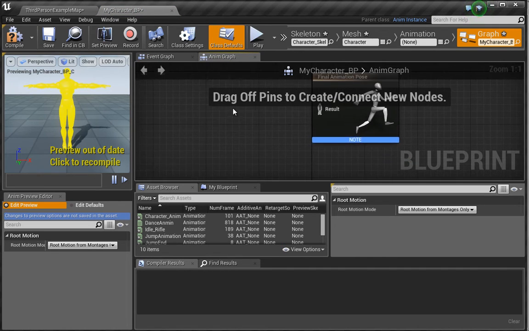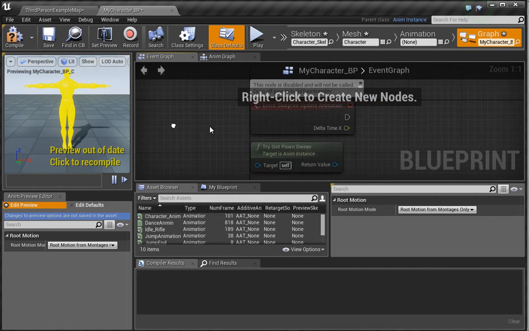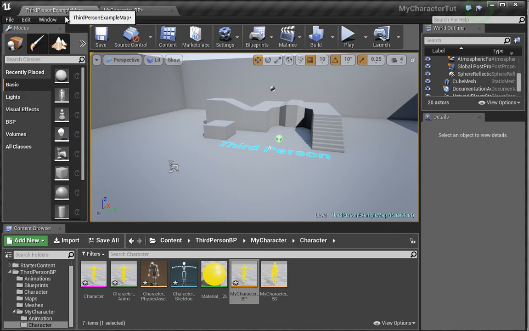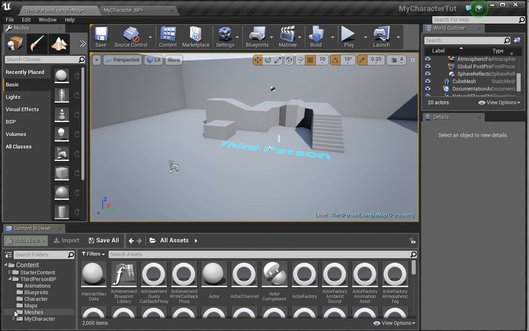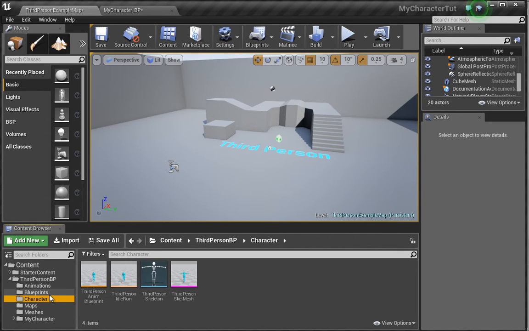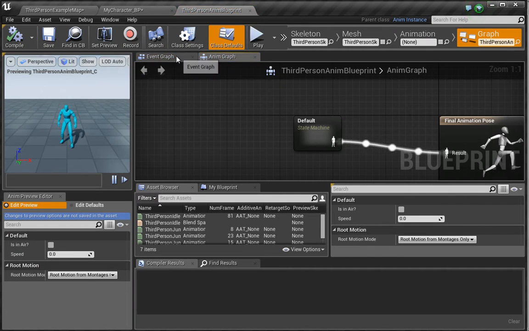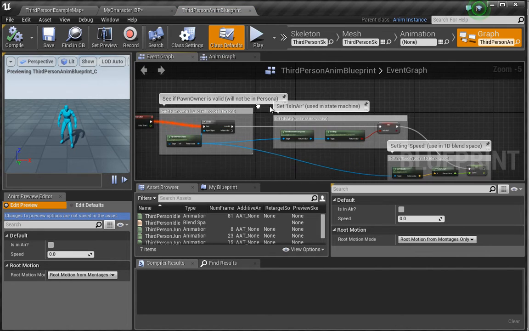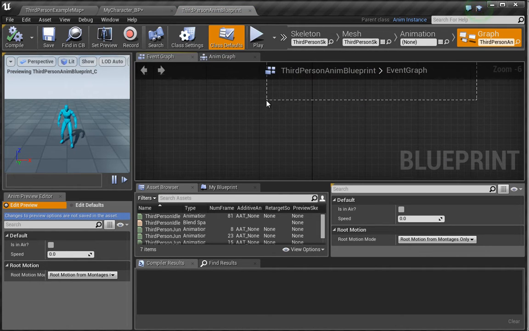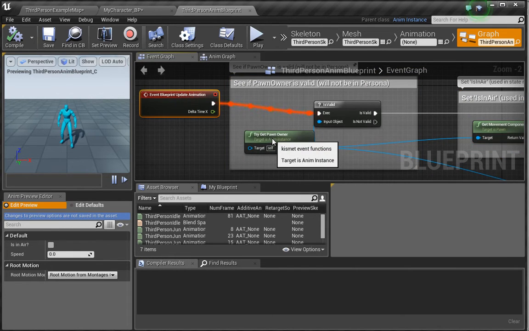and what we need to do is borrow a bunch of nodes for our events graph. So we're going to go over to our content browser. Actually we need to go to characters, and we want to look for this third person admin blueprints, and we're going to go to the events tab, and we want to copy all of the nodes with the exception of these 2. So we don't want to copy this or this one.